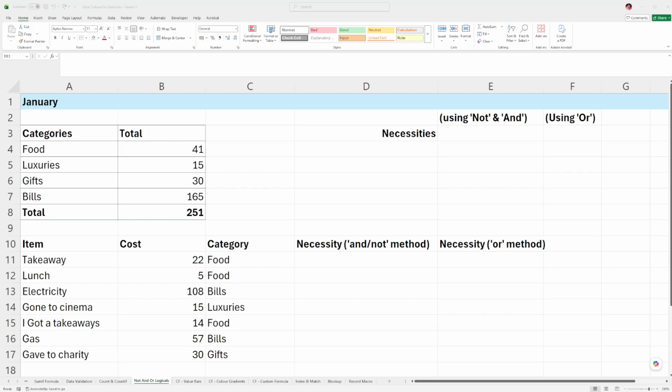So now we're getting on to some stuff that can feel confusing at first, but once you practice it, it becomes incredibly intuitive because we're adding more logical statements, or logic gates, as they call them sometimes. So the not, the and, the or logic gates that you can use in formulas. So we're going to do this again using our January budget.